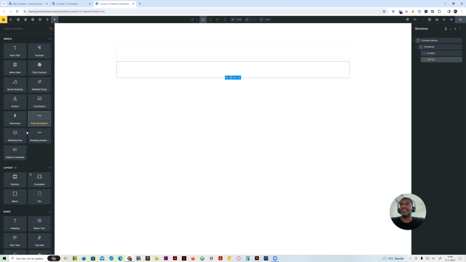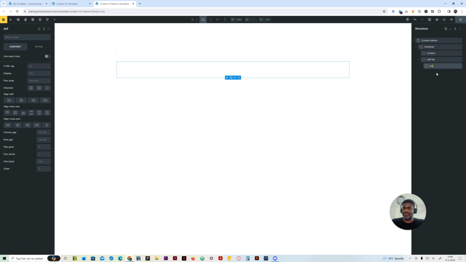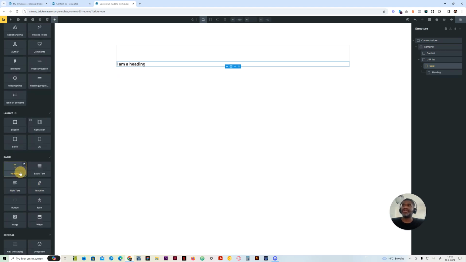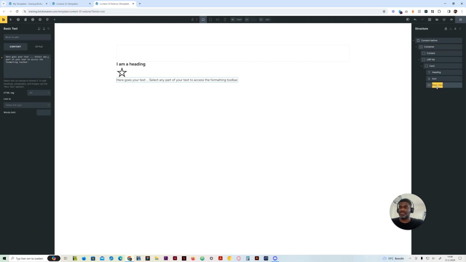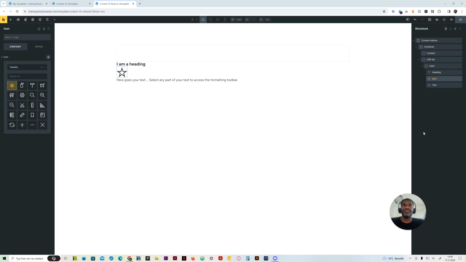And in our USB list we'll have the card. Okay, caps lock is on. Card. Heading, we need an icon, and we need just plain text. Let's call this text. Icon, heading, cool. We will be flipping the heading and the icon, not in the structure but visually. We'll do that later.